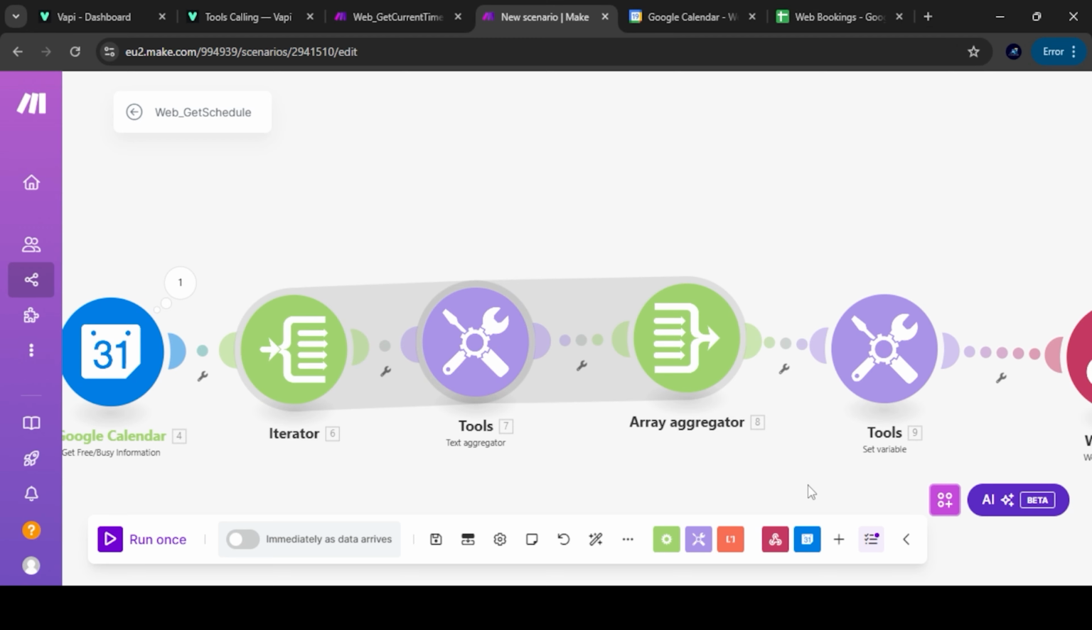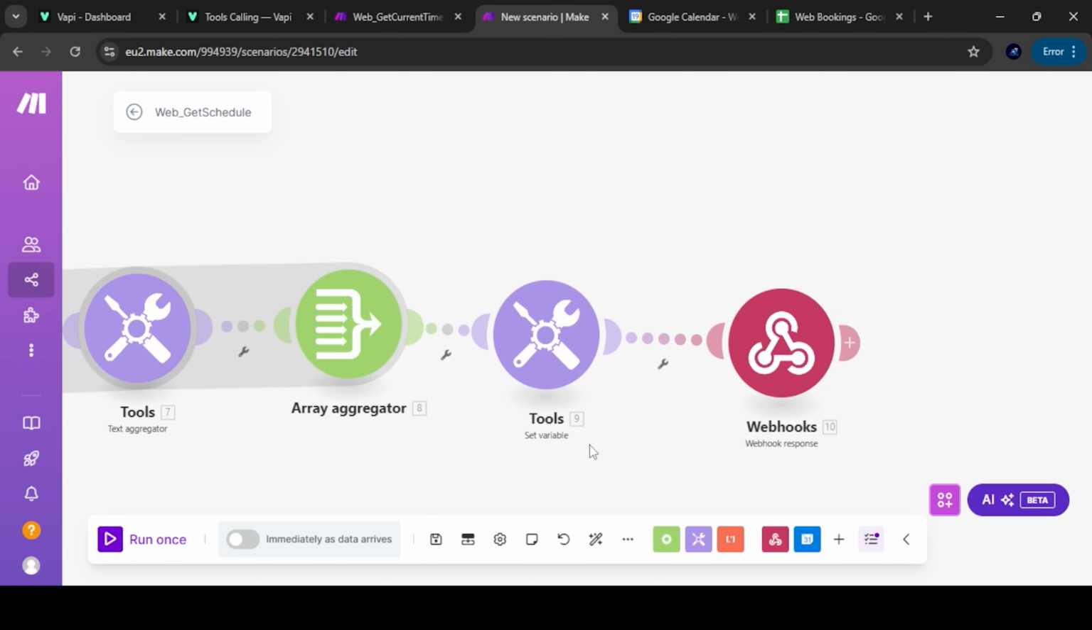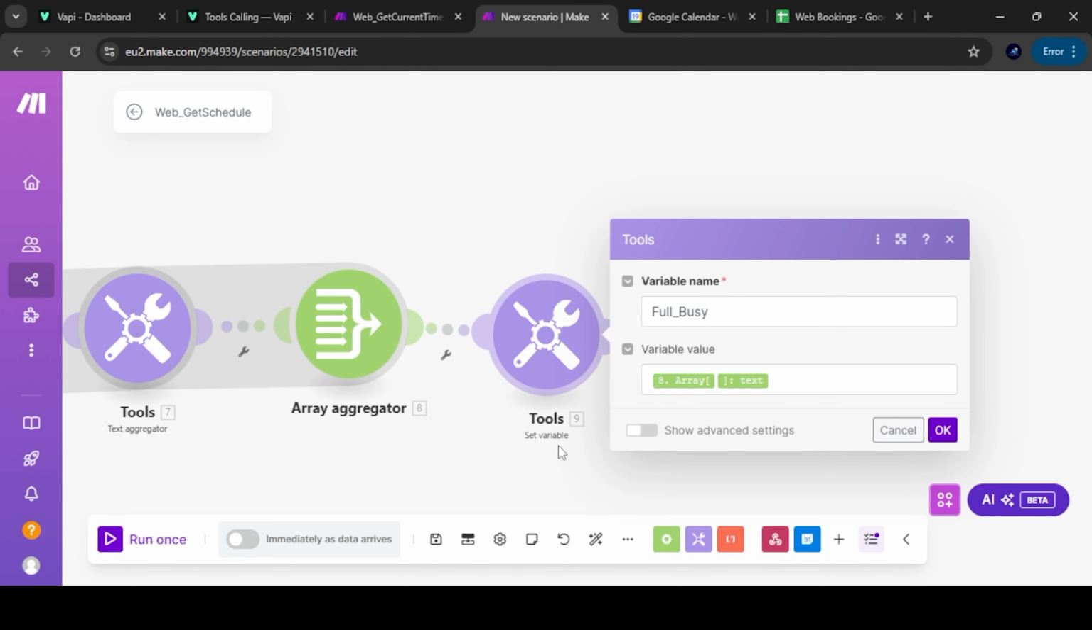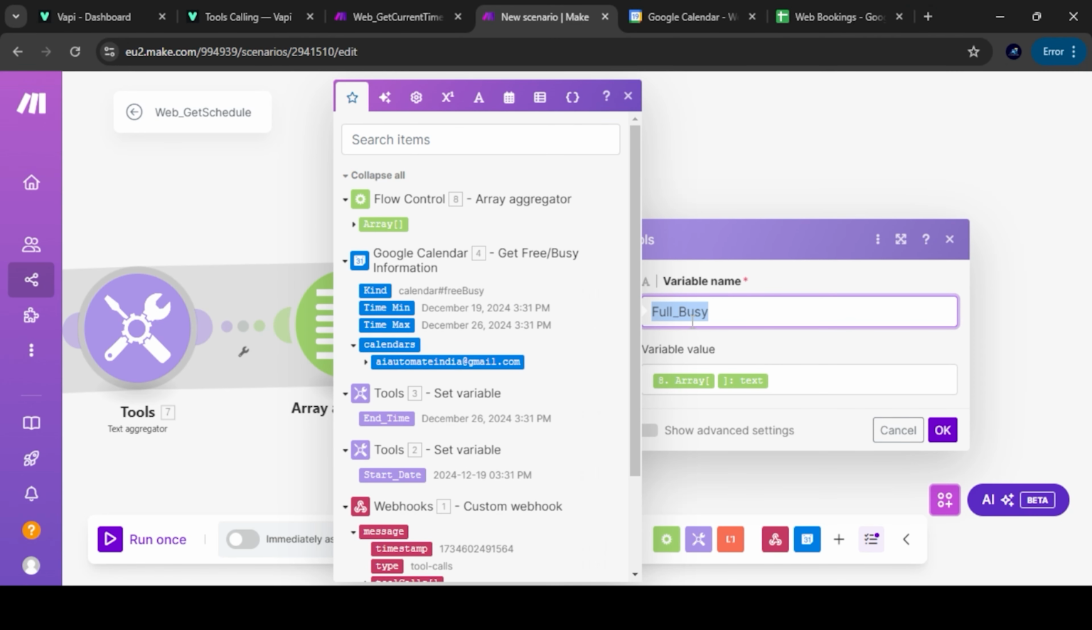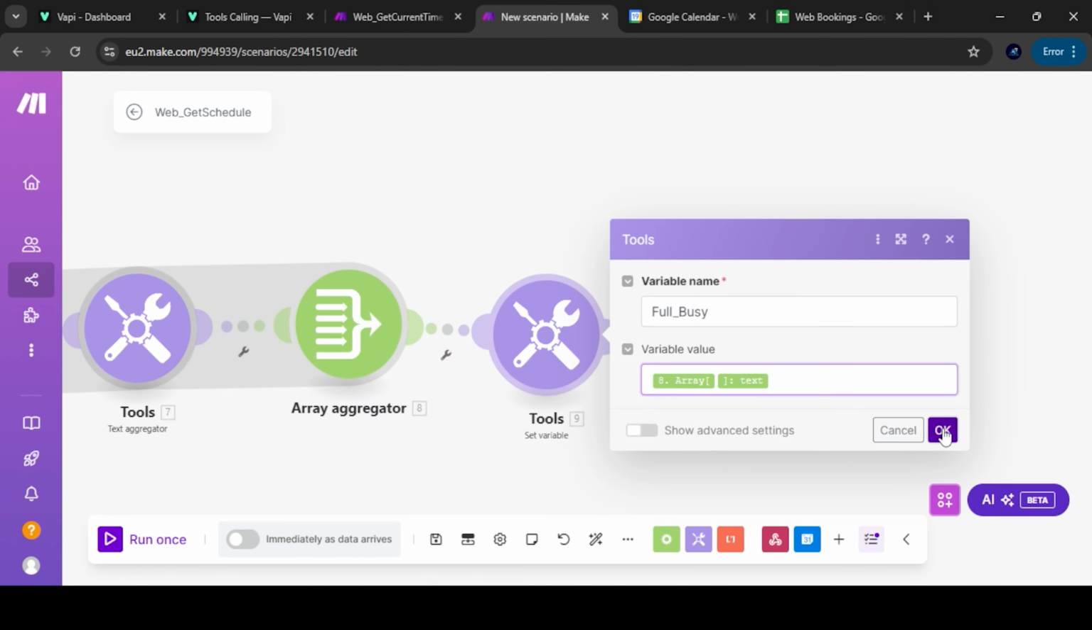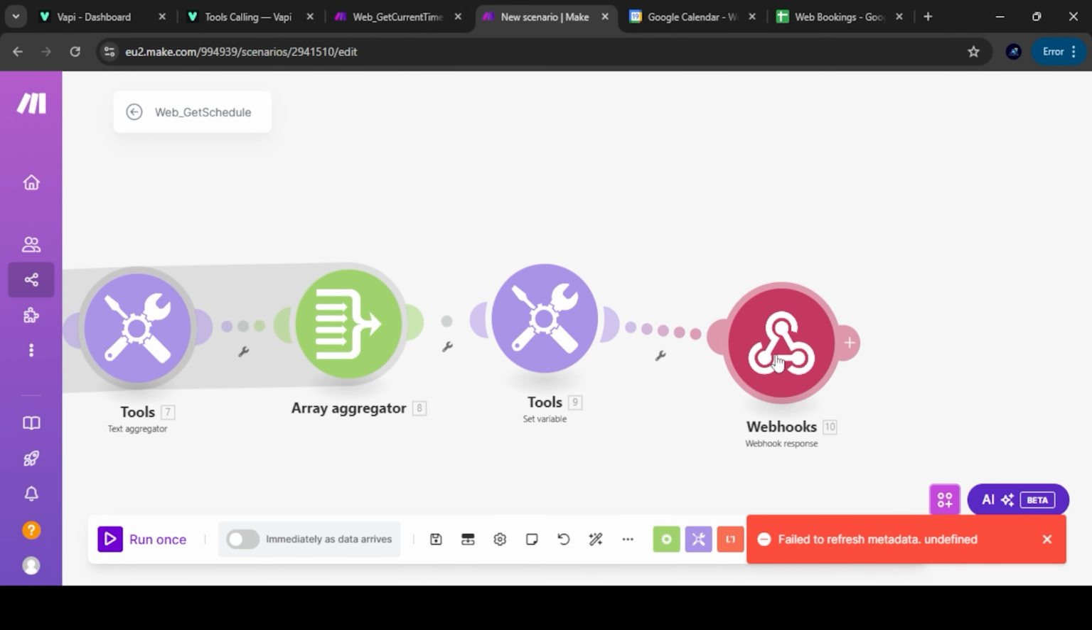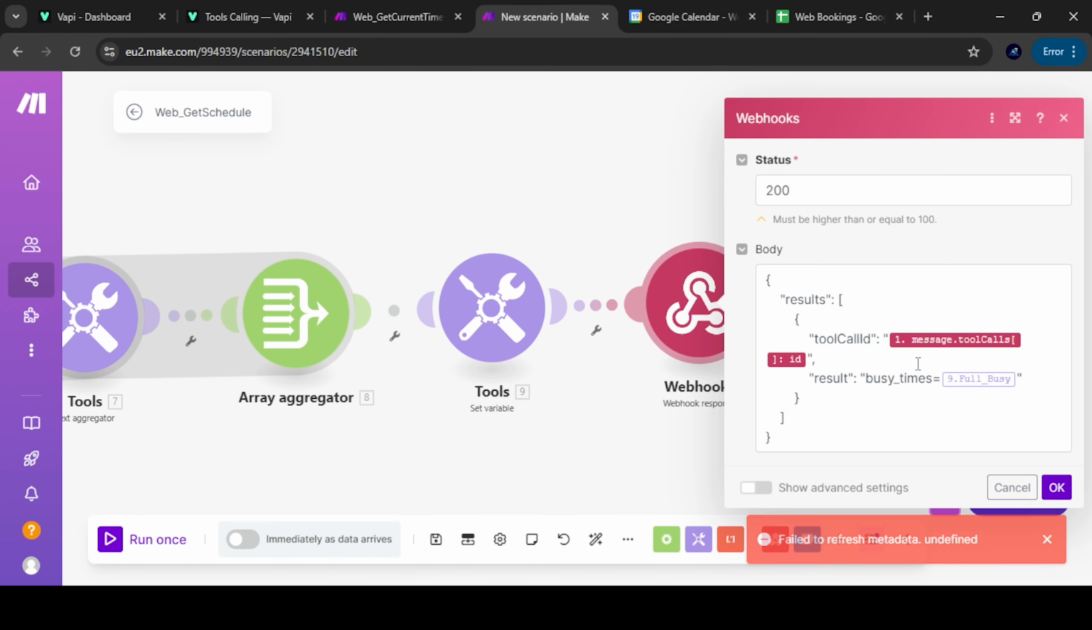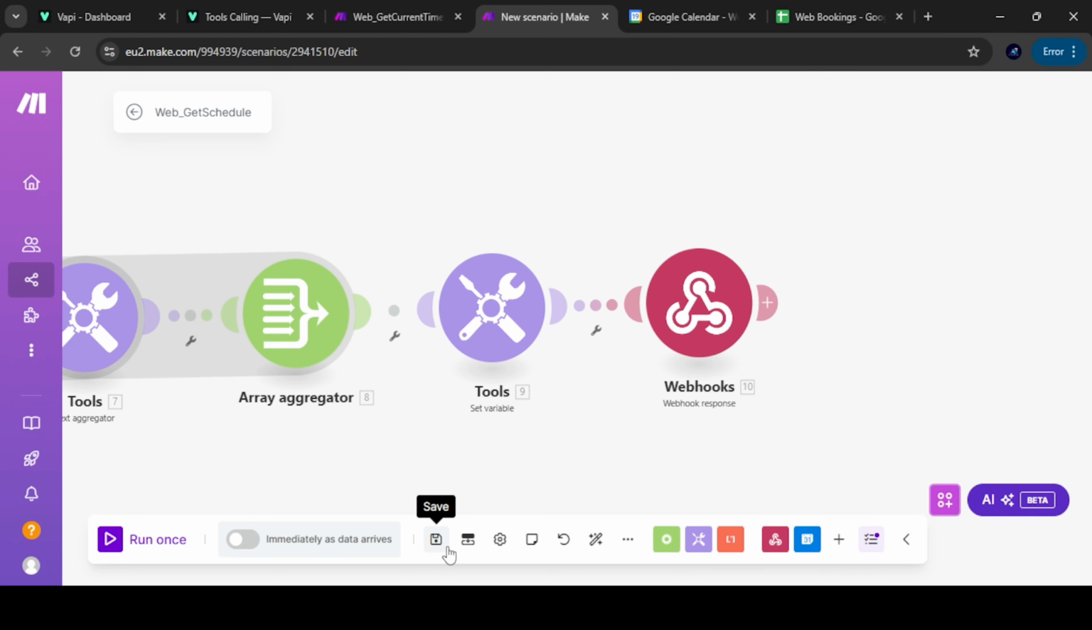of a text, and the array aggregator creates a bundle. Then in this set a variable, we are basically creating a variable called full busy that will contain all the time slots which are busy, and that's been provided to the webhook. Okay, so just save it.